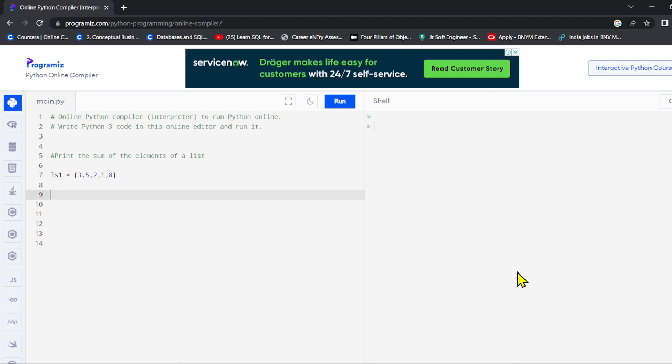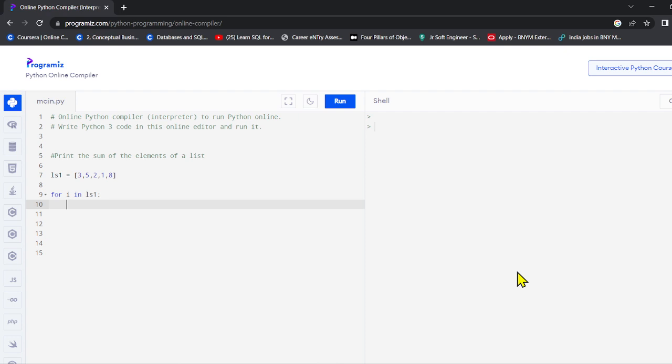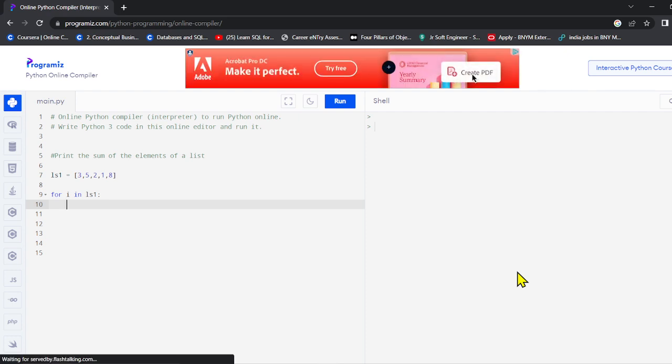Let's look at how it is. So I'll write for i in ls1. What this means is that the variable i is going to access every element in the list ls1. Okay, now the first element that I would access is 3, then 5, then 2, then 1, and then 8.